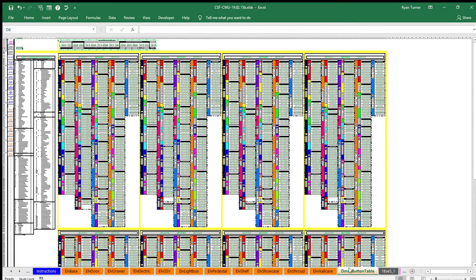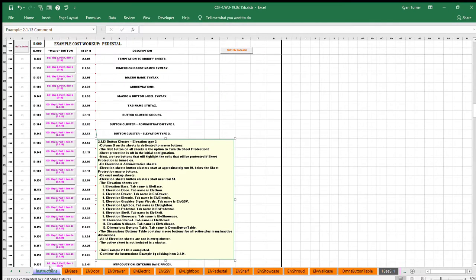All 12 elevation sheets are not on every cluster. The active sheet is not included in a cluster. This example 2.1.13 is completed. Continue the instruction example by clicking item 2.1.14.